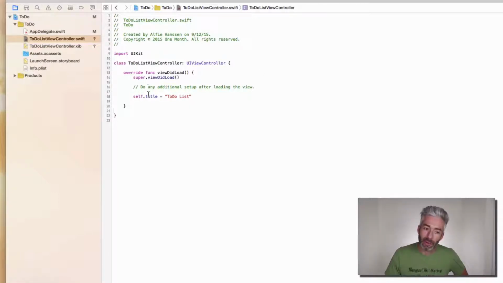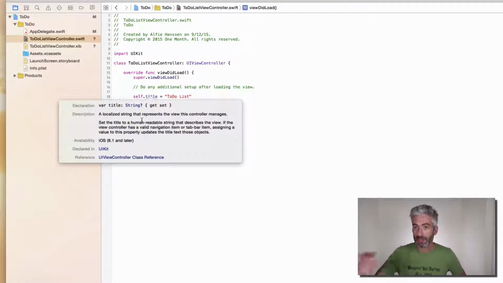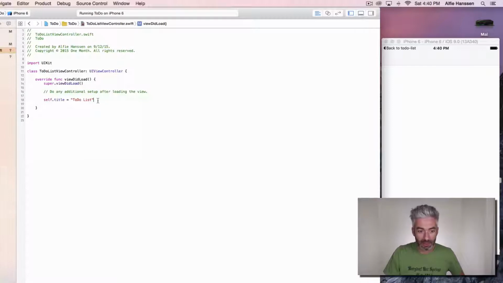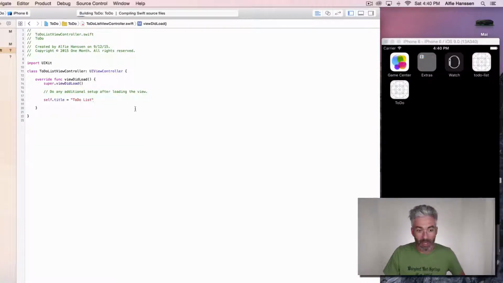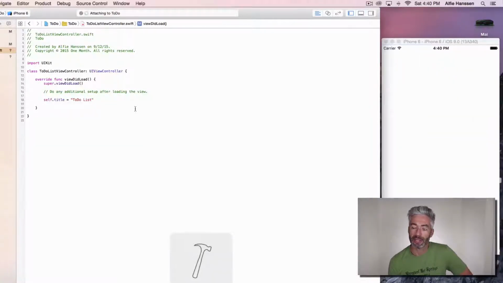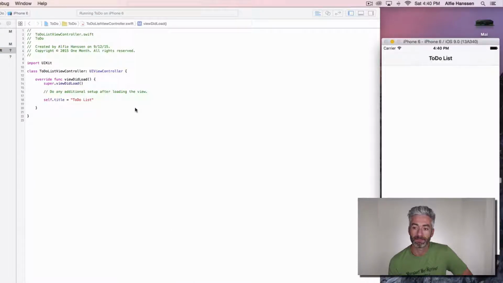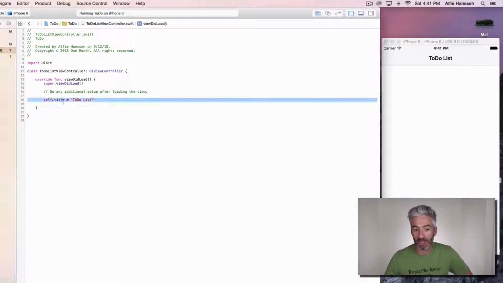Anyway, view controller has a property called title that basically allows us to put a string at the top there. Set the title to a human-readable string that describes the view. So that's pretty much as simple as you can get. Let's stop and run again and see if that change has taken effect. There you have it. That's pretty exciting. In that one line of code, we added a title to our navigation bar.